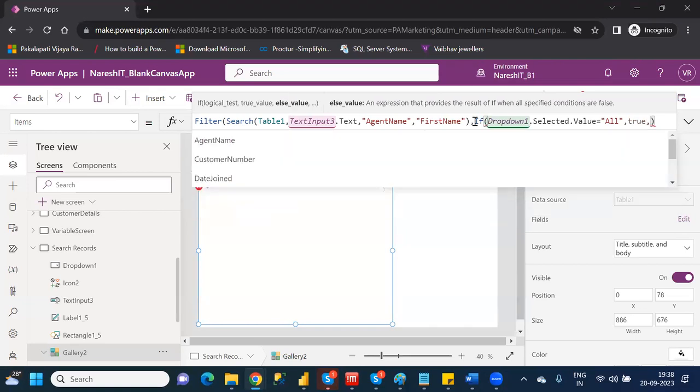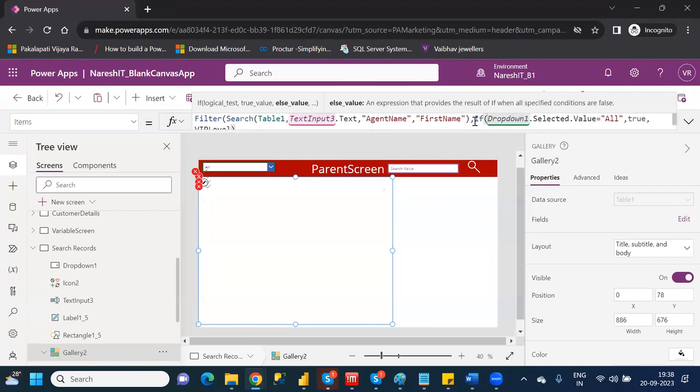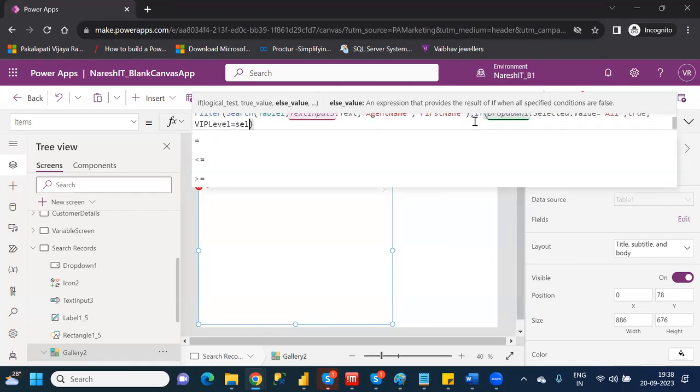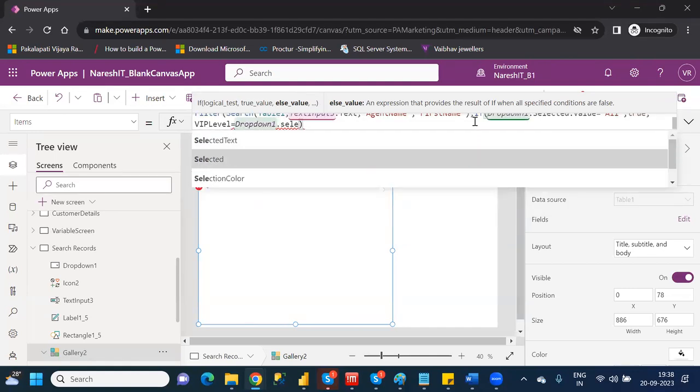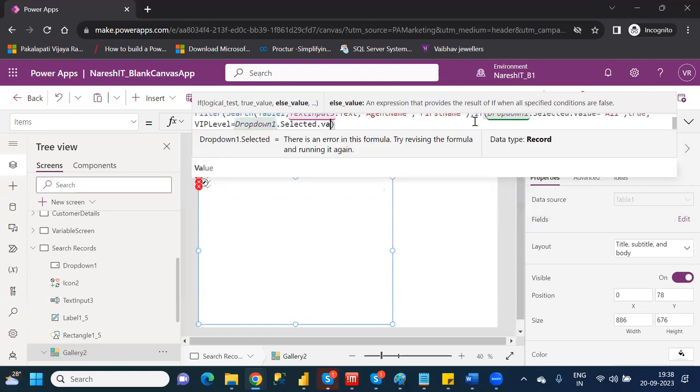If you are not selecting All, then at that point of time, you have to check with the condition in the gallery. Based on that, it will display. That means VIP level is equal to Dropdown1.Selected.Value.